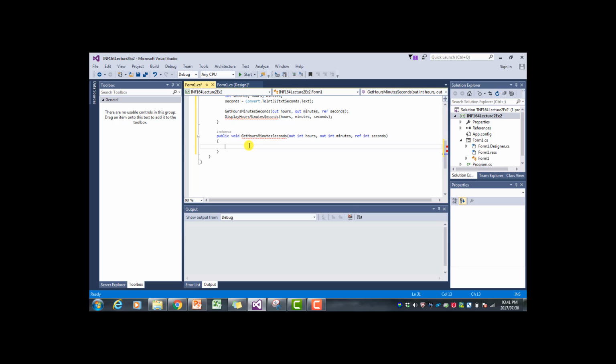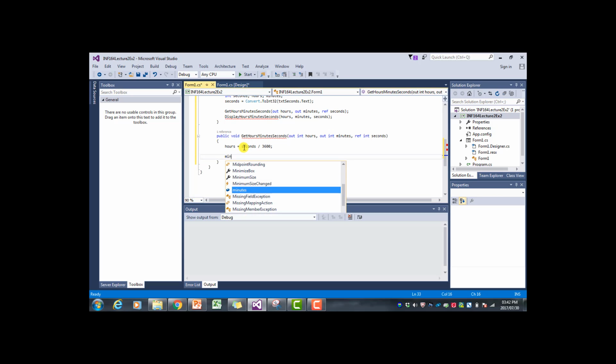Okay. So now we have to calculate the values for hours. Okay, so we received a value for seconds. So we can use that value to calculate the hours, and there are 3,600 seconds in an hour. Okay. Now we have to calculate the minutes. The minutes must be calculated from the seconds that remain after we have calculated the hours.